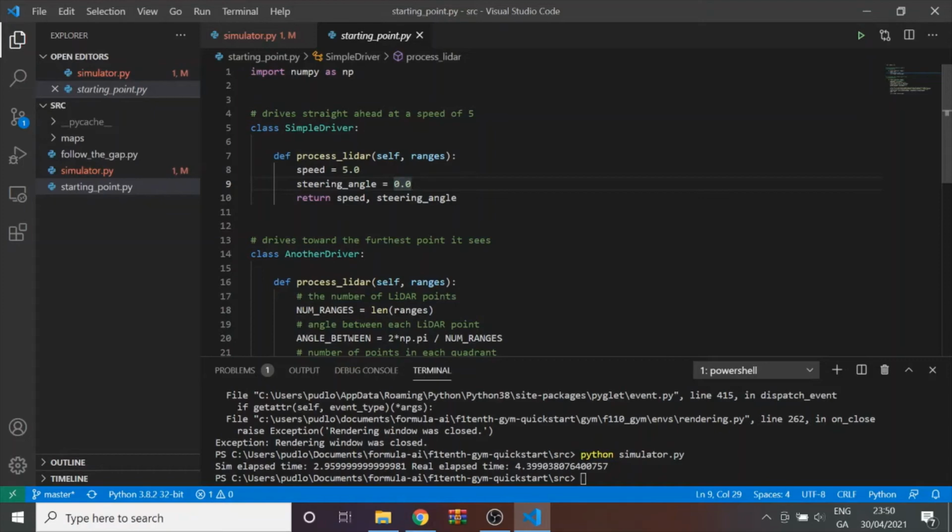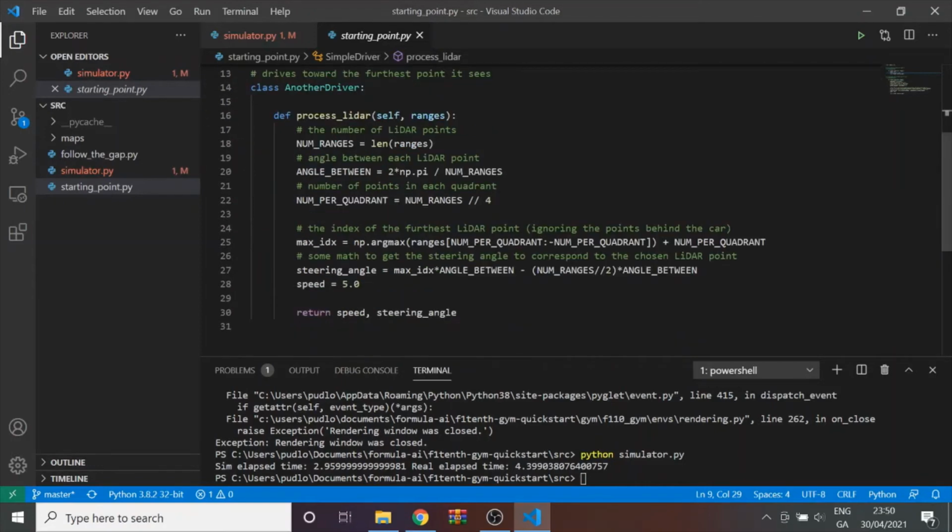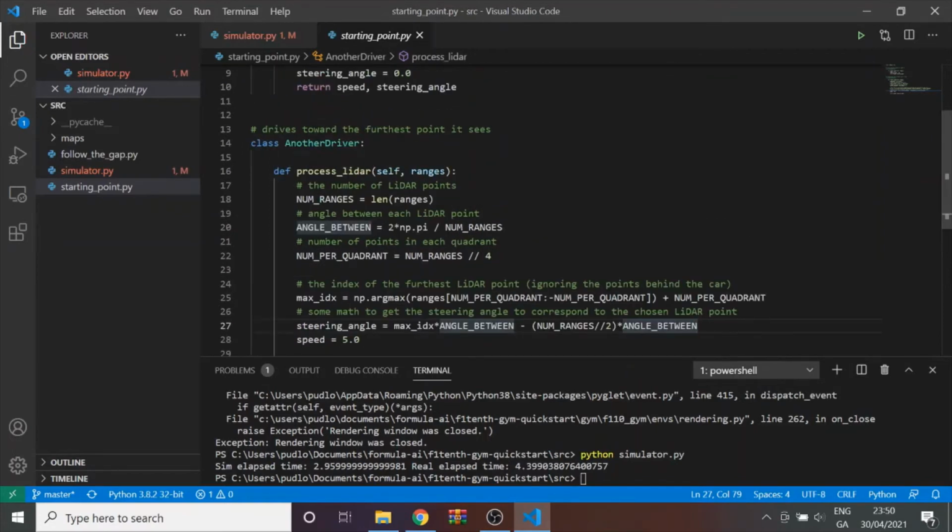So that's not great because it's not very smart. A slight step up in complexity would be, for example, to drive towards the furthest point you see. So this code might seem a little daunting at the beginning. We got all this strange stuff and mathematics. If you're not super familiar with Python, it might seem daunting, but if you just think about this a little bit, you'll probably be able to make sense of it.